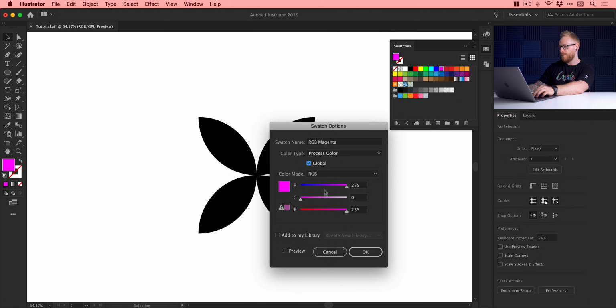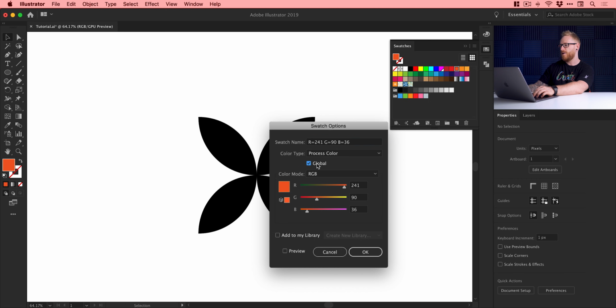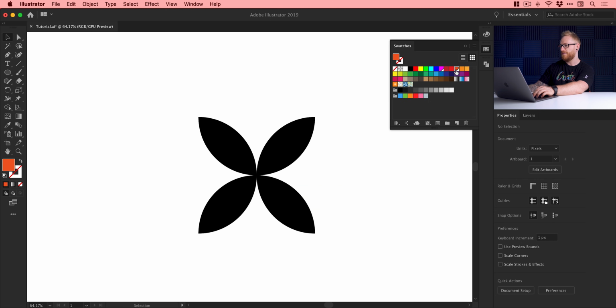I'll show you what I mean. Just trust me for now. Check global, click OK. We'll pick another one. Check global, click OK. And I'm just going to drag these swatches to pop them next to each other. There we go. So we've got a pink and an orange global swatch.